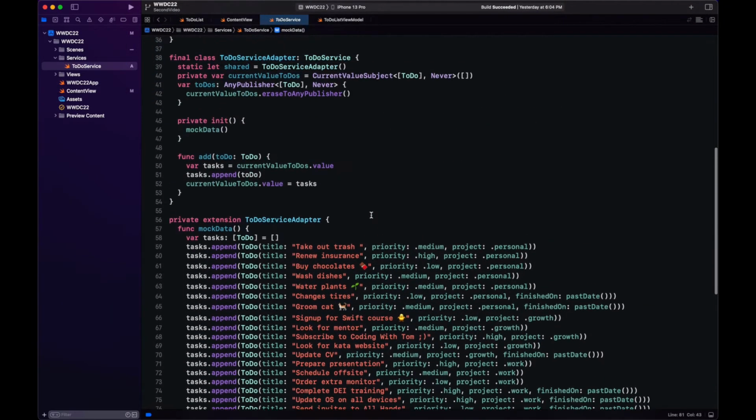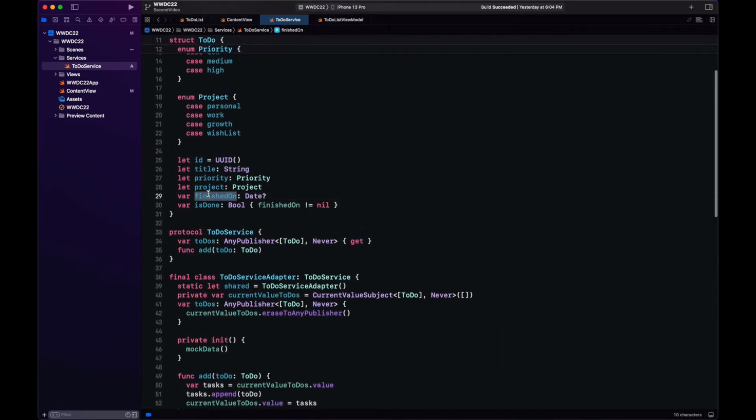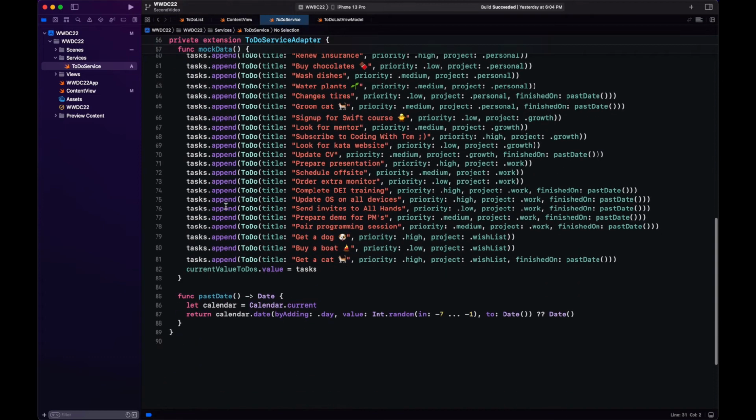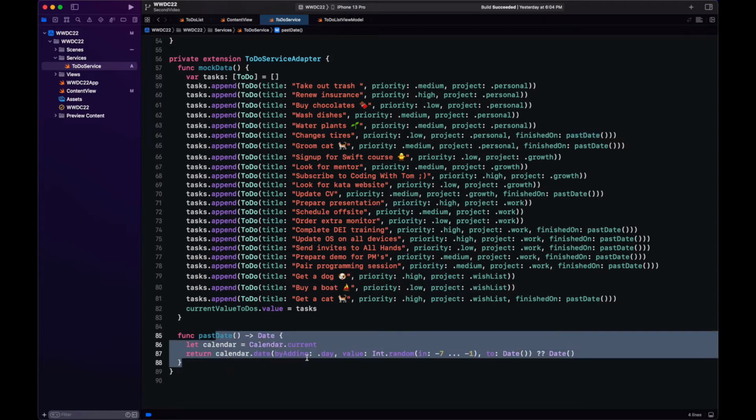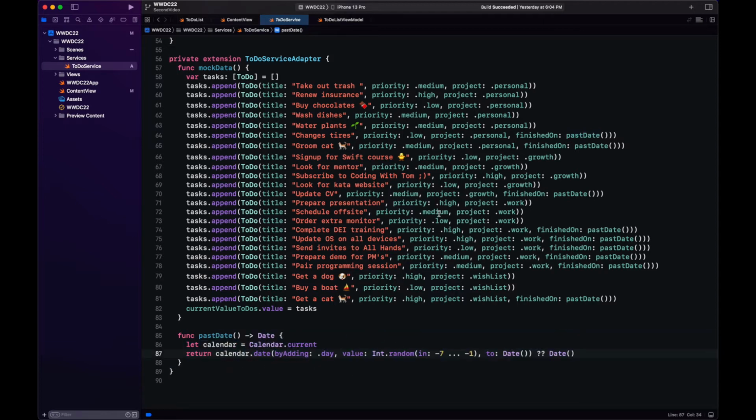Since we want our charts to display data over time, we did a little modification in our to-do model. We added a finish on date, and we have an is done property. Basically, if the finish on date has a value, then the task is done. And we changed some of the mock data with this past date method that creates a random date in the past.